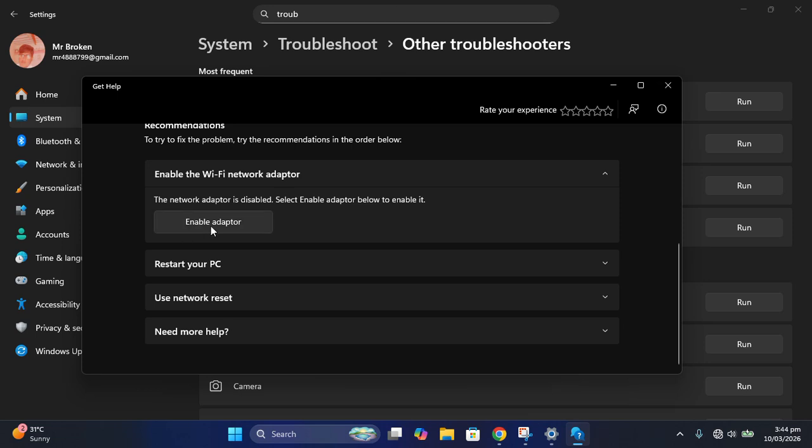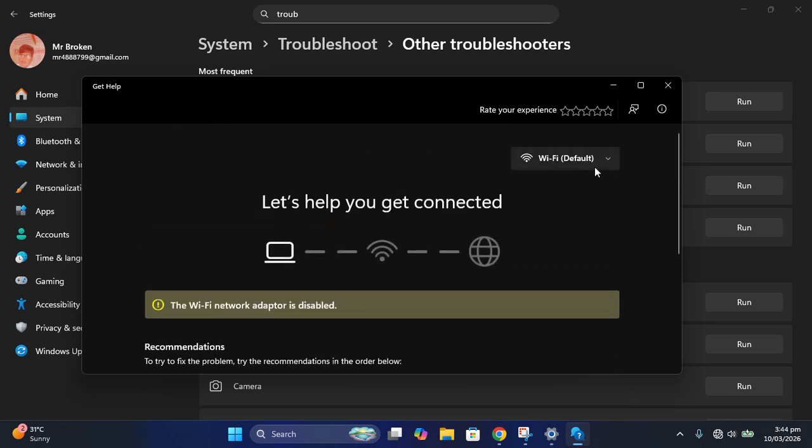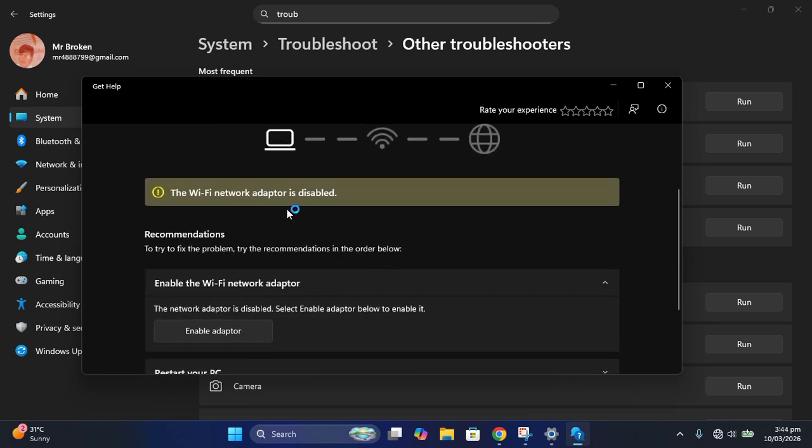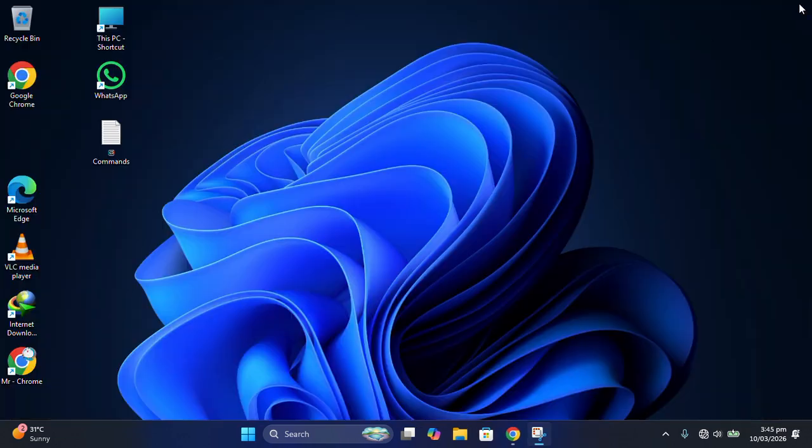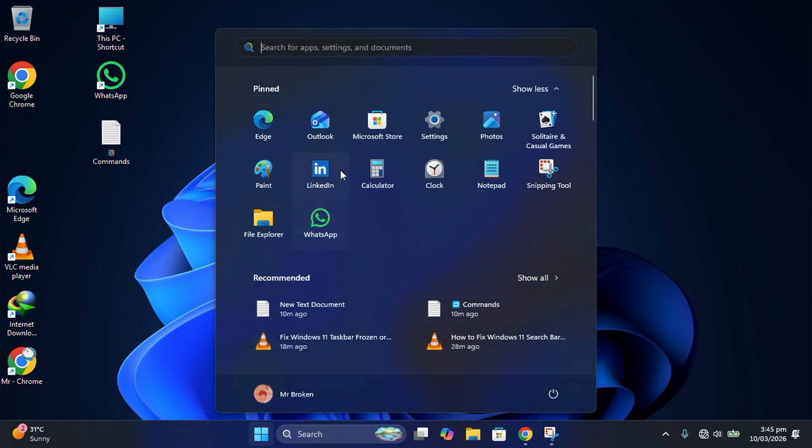If your Wi-Fi adapter is not working well, you must see the option that your Wi-Fi adapter is not working, or you might see an option that your Wi-Fi network adapter is disabled. This can be easily fixed by a simple trick. So very first, just close Settings and then relaunch your Settings app.